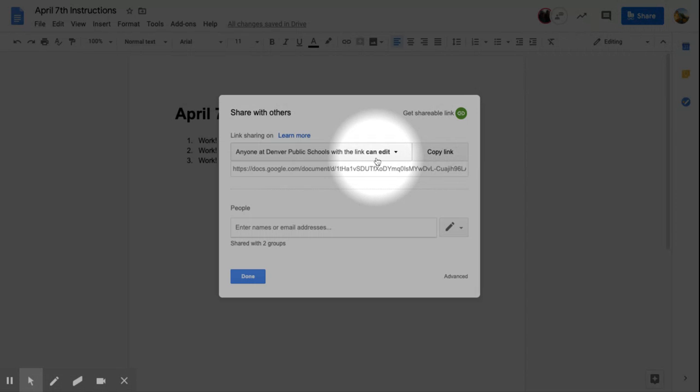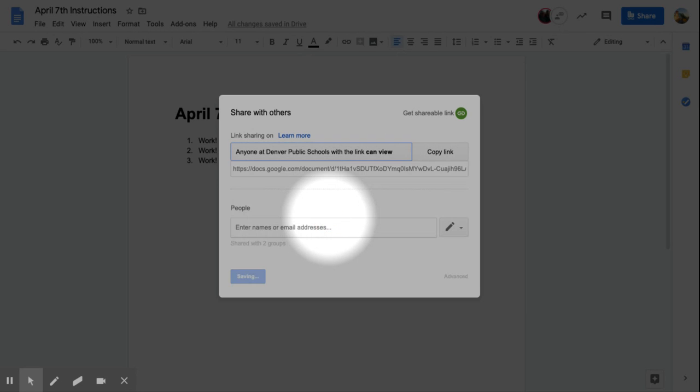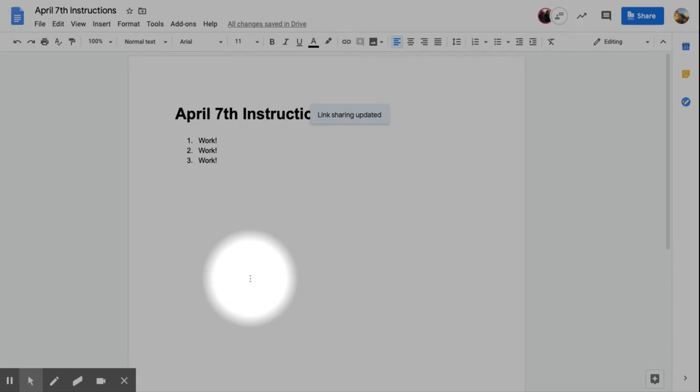Again, default is typically set to can edit. That means students can write comments and whatever they like within the document. So I want to change that. So I'm going to click the drop-down menu. I'm going to go down, and I'd rather they just be able to view it. So I click on that, click done, and now they can share it. They can make their own copy of that and make comments if they like to.